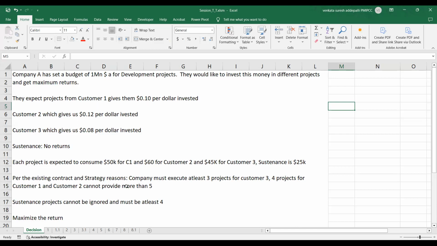But there is a limitation. Customer 2 cannot provide more than 5 projects in a year. So you have money left over. So where would you go and invest that money? And sustenance projects cannot be ignored. Since there are no returns on these projects, you cannot just ignore them, right? There must be at least 4 sustenance projects in a year. So how would you solve this problem?